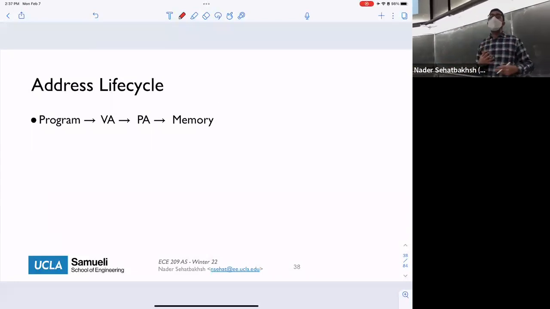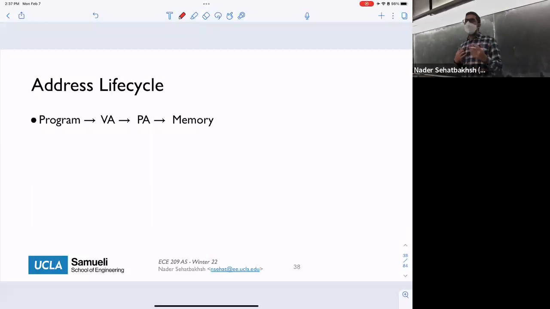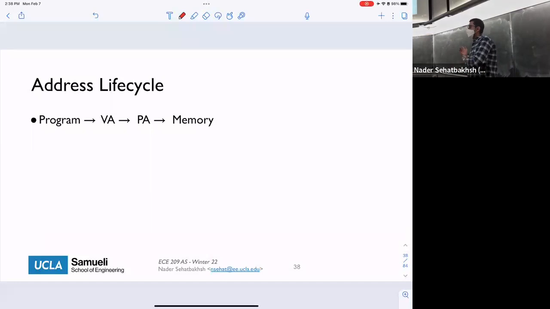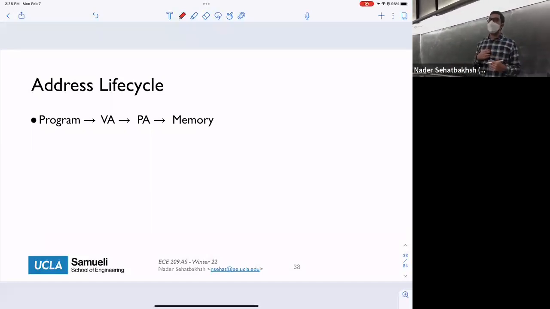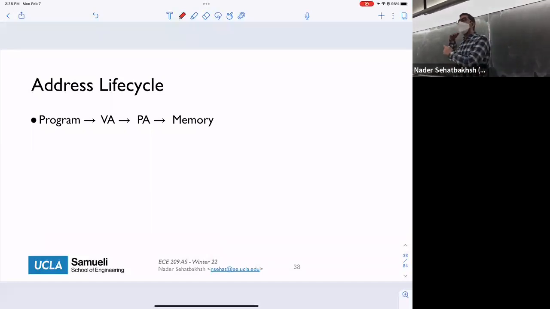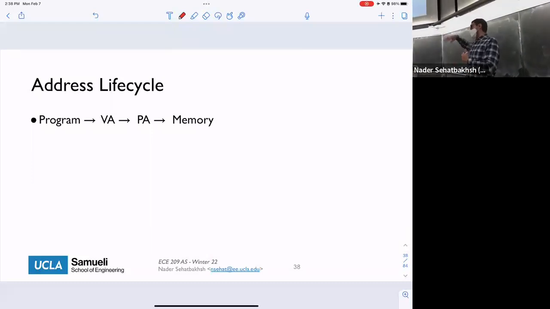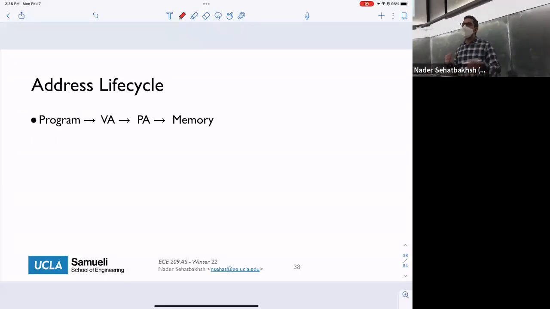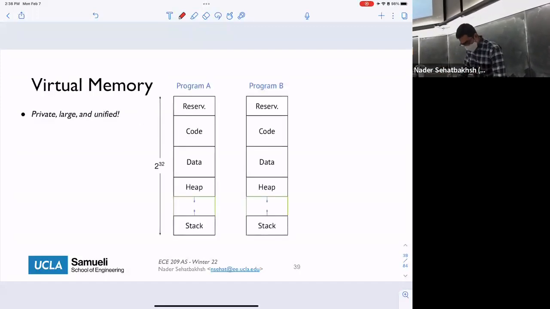We have a program. All addresses in our program would be virtual addresses. We have an address translation strategy that translates these virtual addresses to physical addresses. And then we're going to go to the physical memory, to our main memory, bring that data, send it back to our program, and then continue. So for every single access, for every single read and write, that would be the process that we're going to do, right?